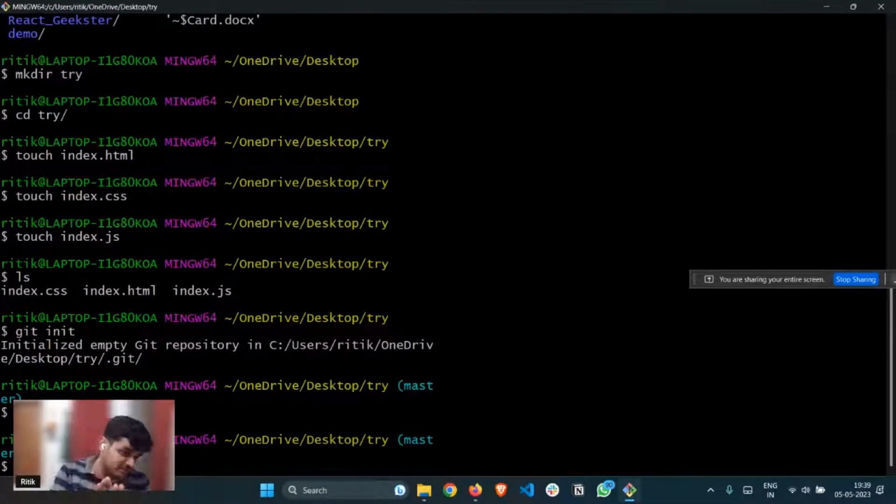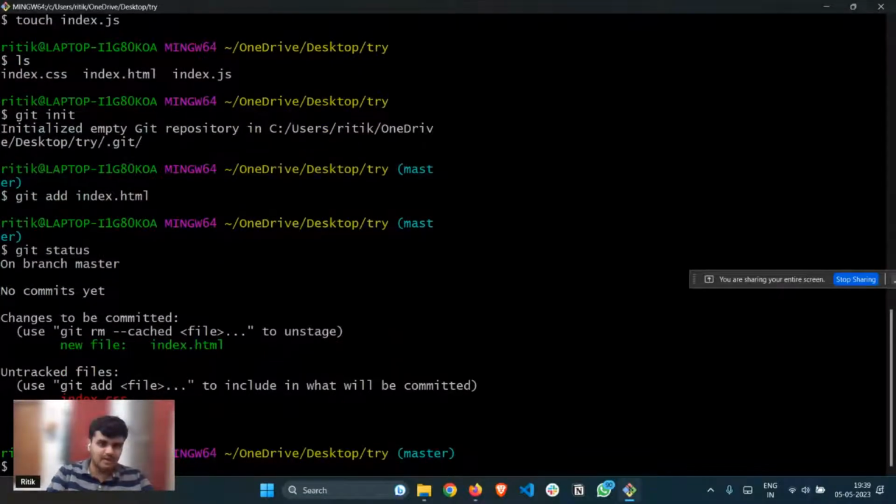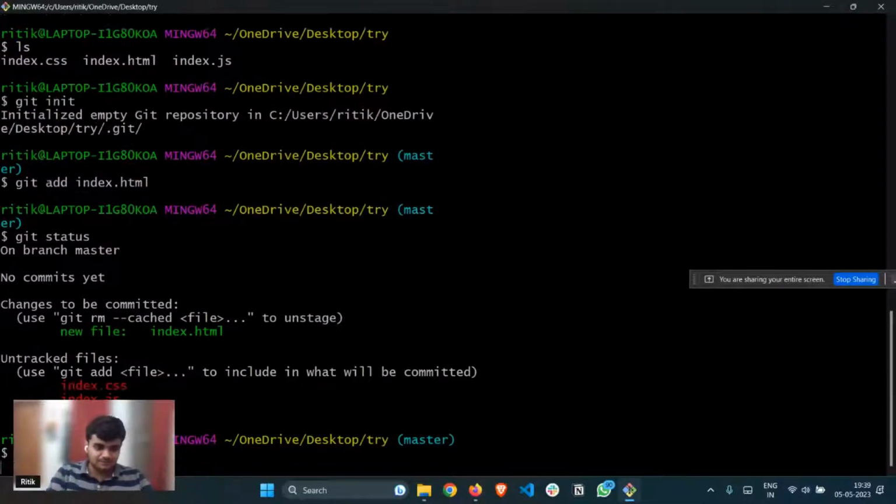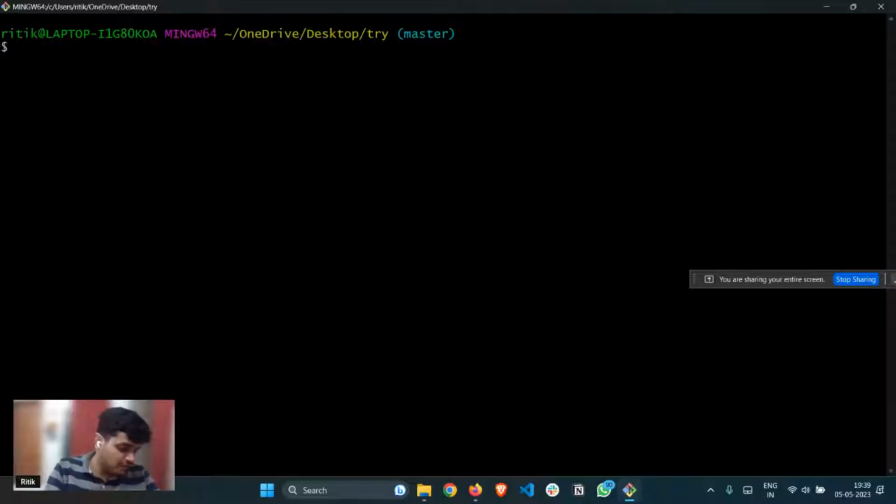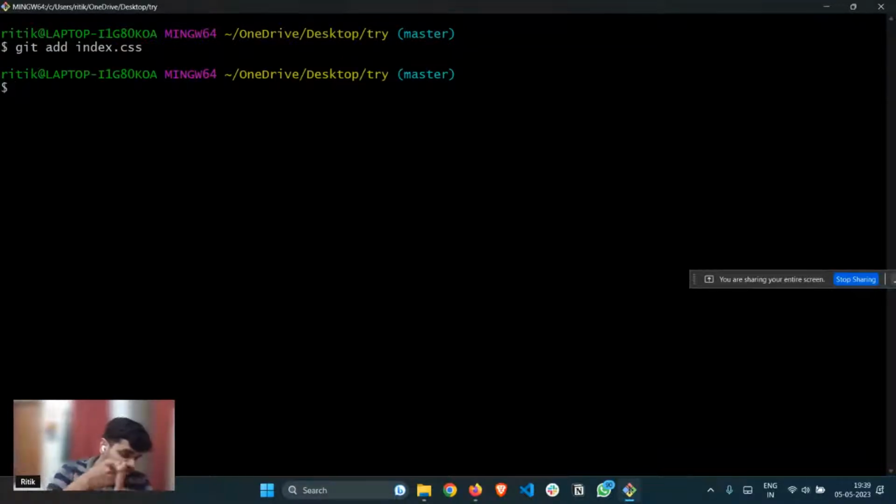Okay. Now let's suppose I want to add another file. Just give me a second. Just ignore this command for now. Okay. So now if I want to add another file, I'll do git add index.css. Now both my index.html and index.css files have been added to Git.